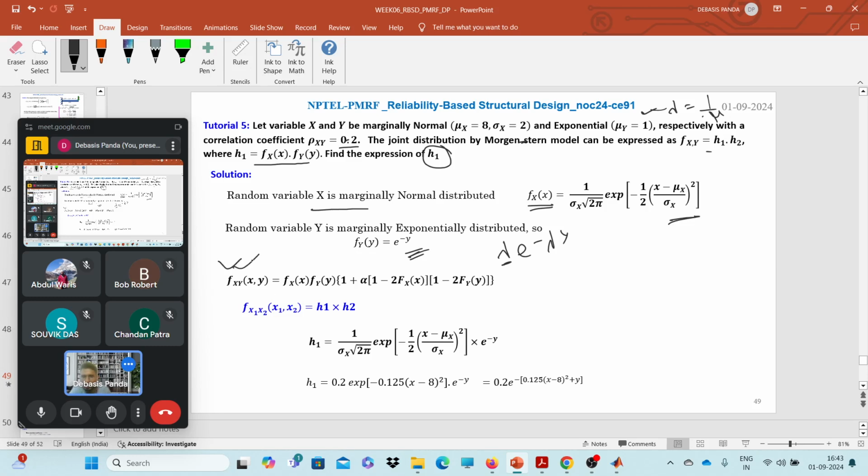Now this one is the joint PDF using the Morgenstern model. If we simplify it, h1 and h2, what will be the h1 value? They have expressed it as h1 into h2. That means h1 is this complete part. Yes or no? So to get h1, you need to multiply fx of x1 by fy of y1, that means the marginal of the normal distribution and the marginal of the exponential distribution. Now just simplify this equation, and you will get this expression. Clear?